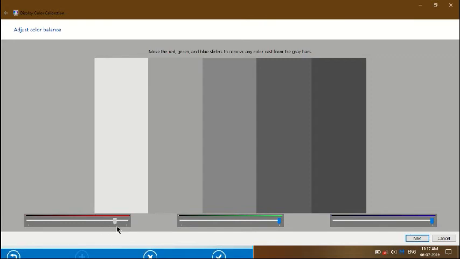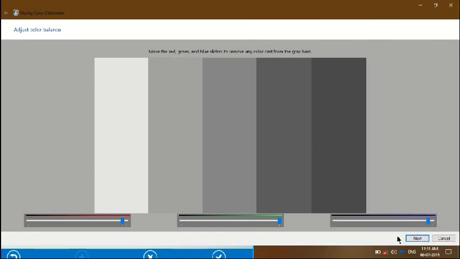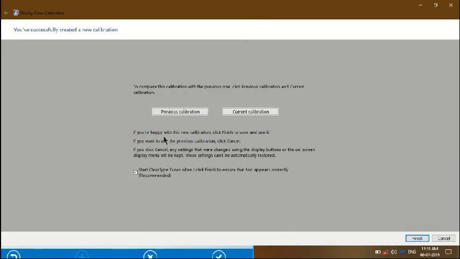It looks like some green. Okay, plain white. Okay, no. Okay with this. Yes, make sure you have night light off. So go to next, and here we can see my previous calibration was this and my current calibration is this.